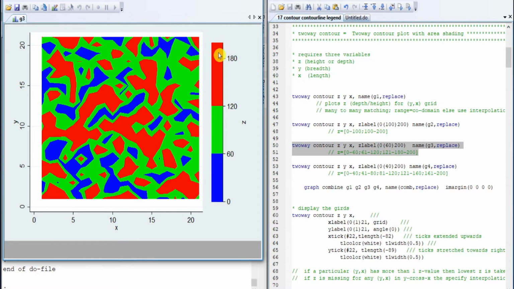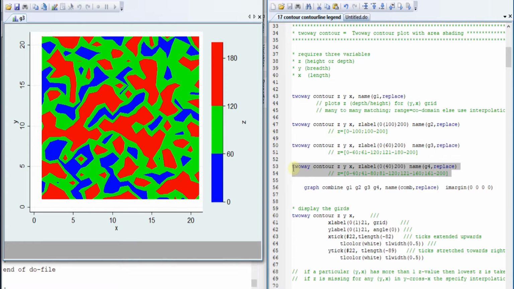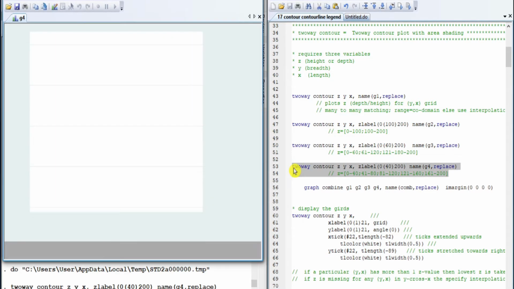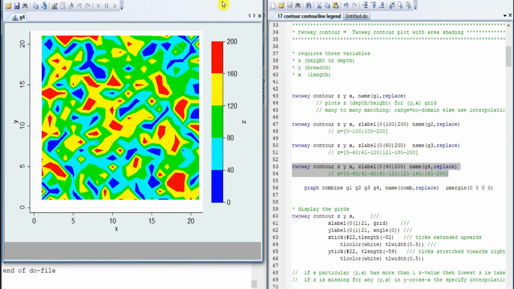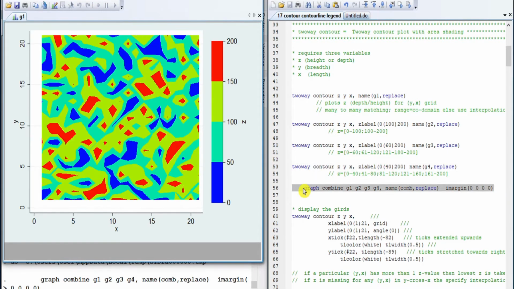180, this portion. And the other one from 0 to 200 at the interval of 40, we will have 5 points or 5 color bands. 5, and this is clear at the interval of 40. And let us combine them together and see it for ourselves.